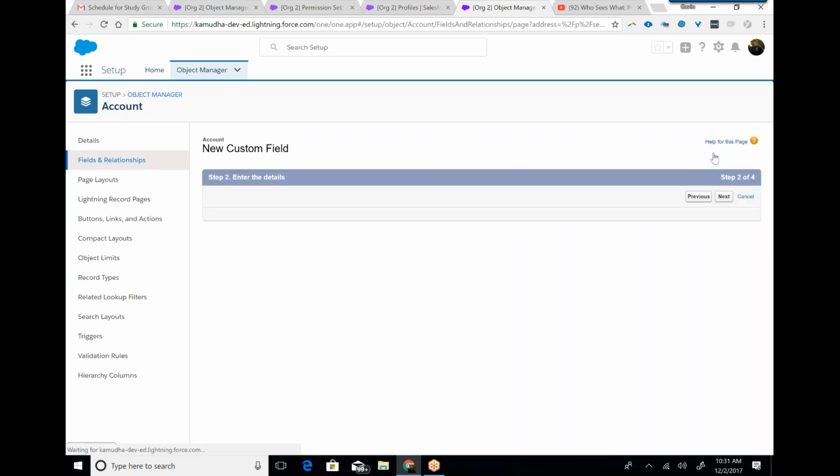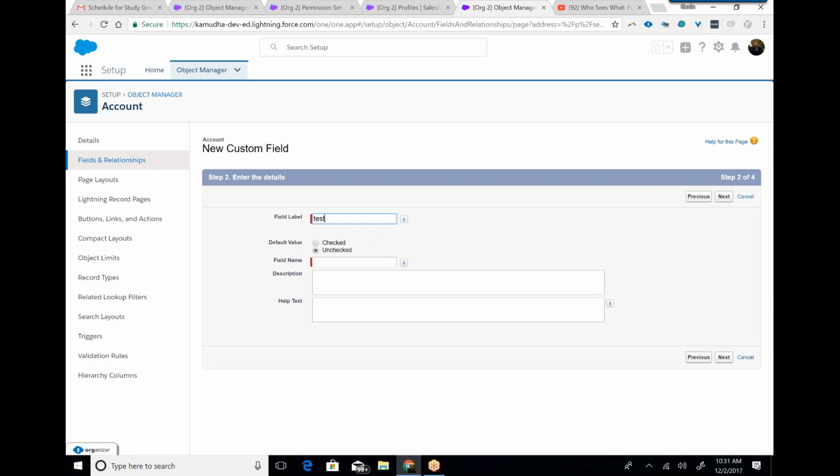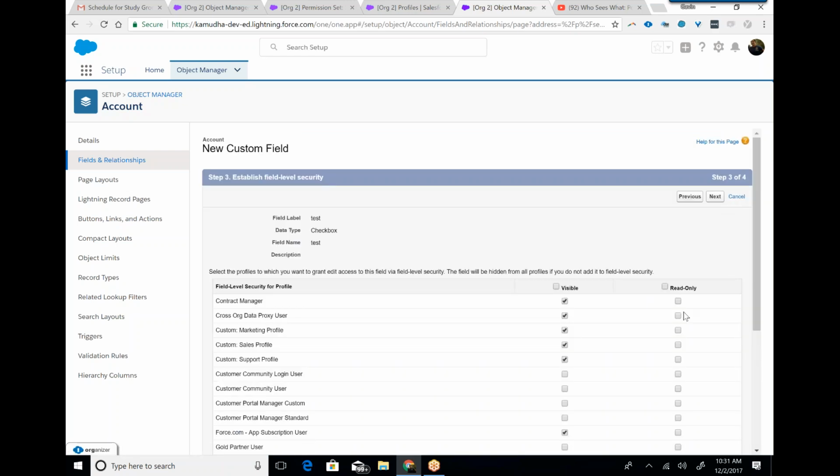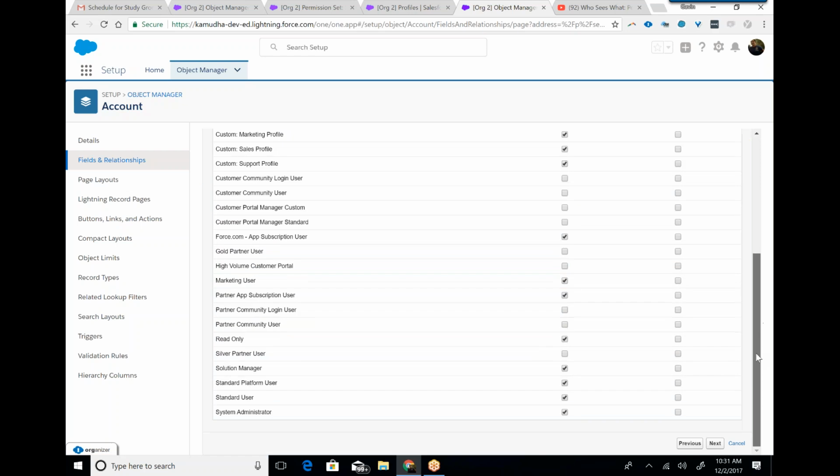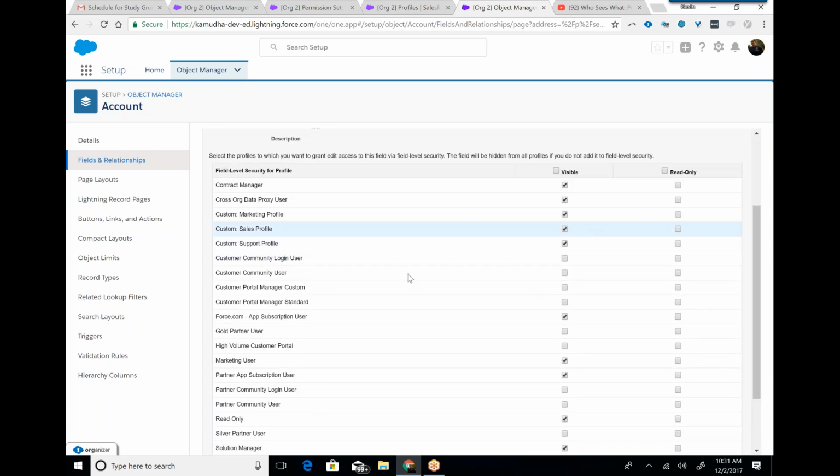Let me show you an example. So I'm creating this test check field, a checkbox field, and right here I can set the visibility, but that's only at the profile level. I can't do it at the permission set level here. So that's what Guha was talking about. I only have the field level security for the profile. Is that clear?